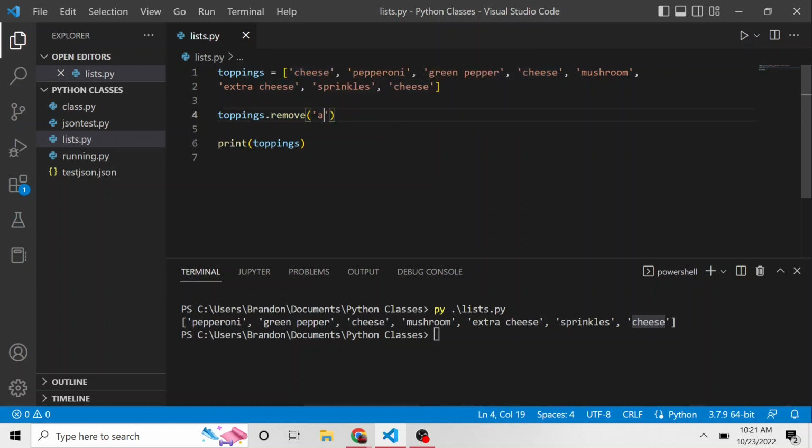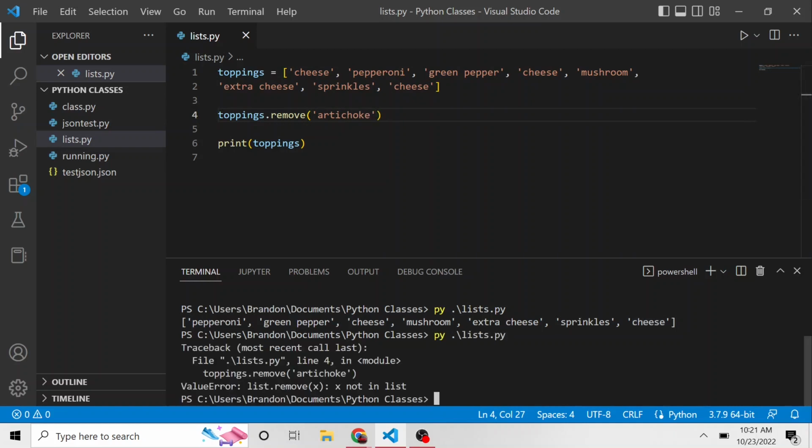So let's see what this looks like. I'm going to put artichoke. Hopefully that's how you spell it. Don't flame me down below. But you can see down here, list.remove(x): x not in list, x being artichoke. So if you wanted to, you could throw this in a try/except, that way it doesn't stop your program entirely. You can just continue on if the value doesn't exist, you can do something like that.